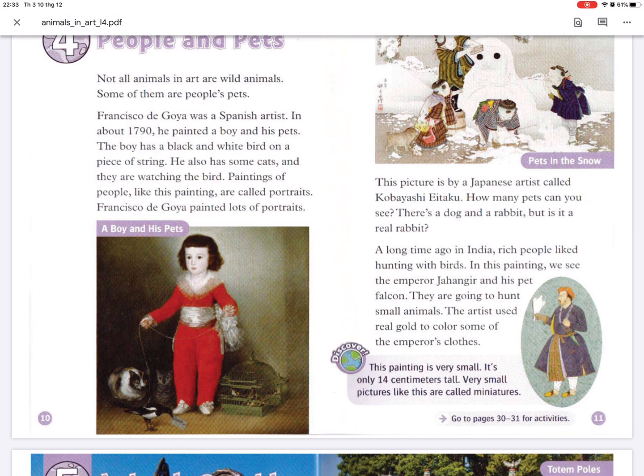This picture is by a Japanese artist called Kobayashi Eitaku. How many pets can you see? There's a dog and a rabbit. But is it a real rabbit?